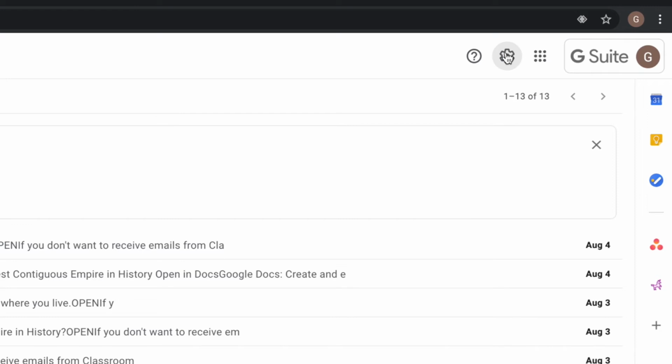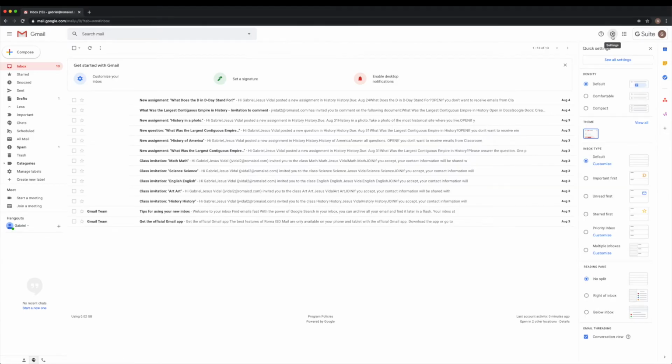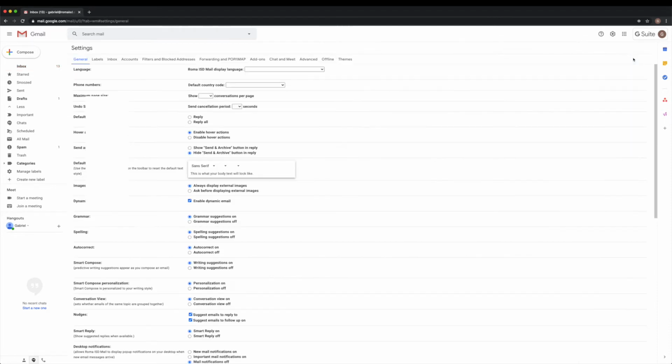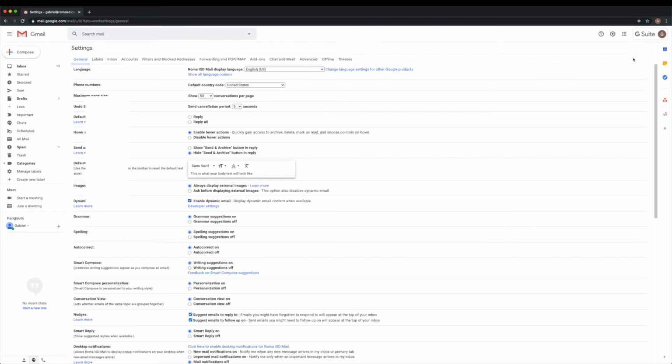When you click on your settings, a window will appear below the icon. These are your quick settings. Here, you can change a few things such as the density, theme, inbox type, reading pane, and email threading. If you want more options, go to the See All settings at the top.